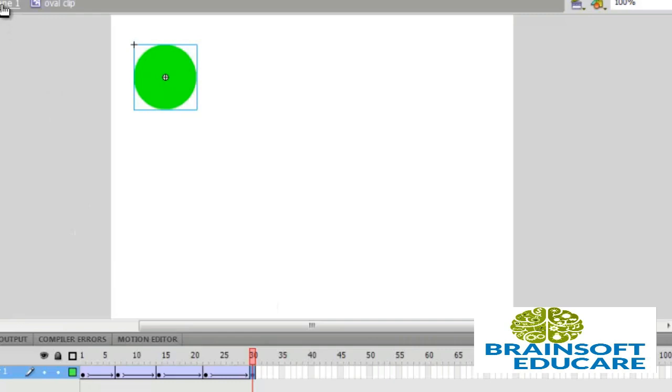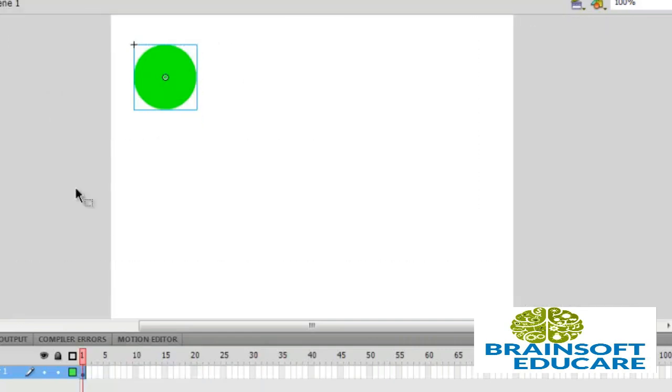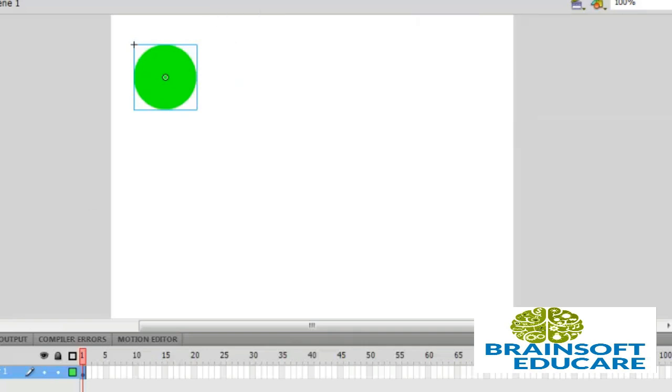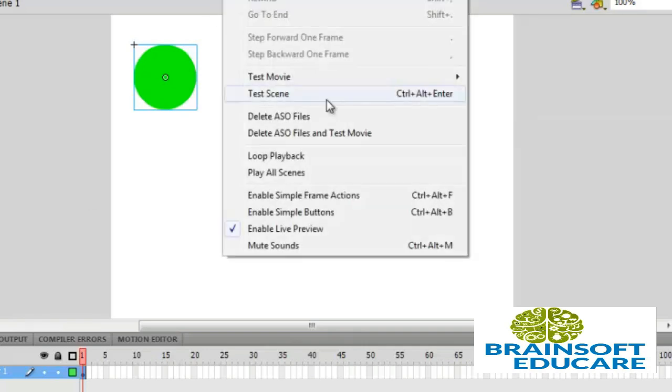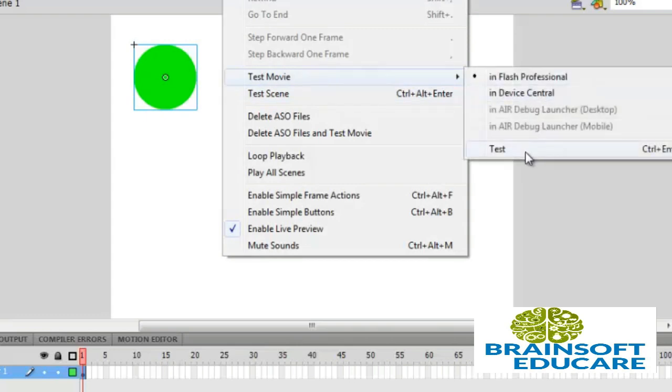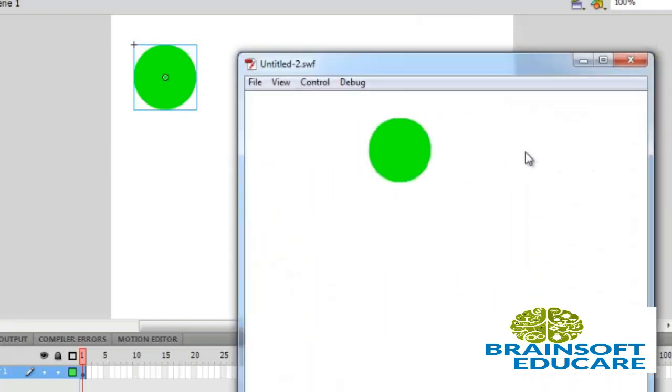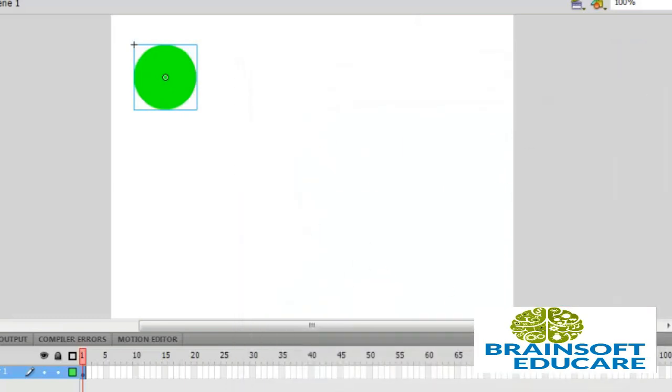Let's go to scene 1. Now let's check the movie, and it's for testing. Go to control and test movie, and shortcut key is control plus enter. So here it is. But it's little bit faster.